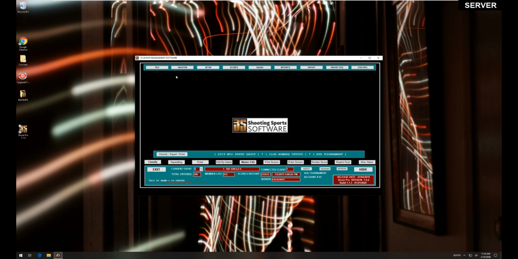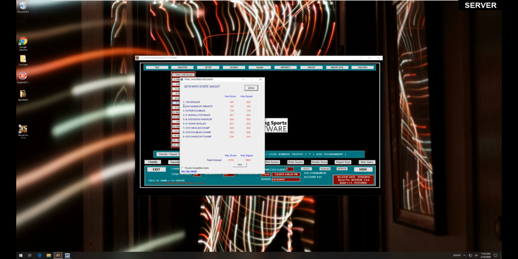And then the next thing is if we go to shooter and total entered, we now have a couple new options. So we can preview a competition factor and select what events are contributing to that competition factor. And then down here, it'll say that this would be a competition factor 5 because it has this many shooters. Of course, this is just an estimate, it's not a guarantee.